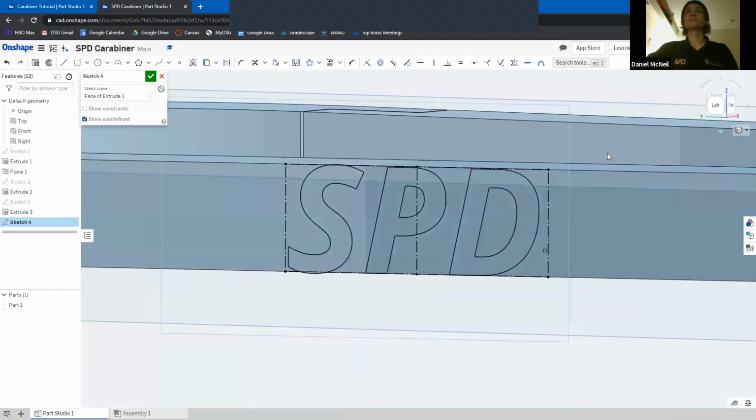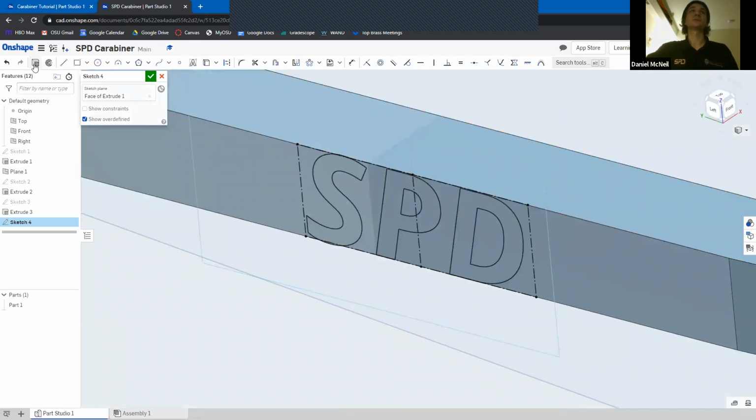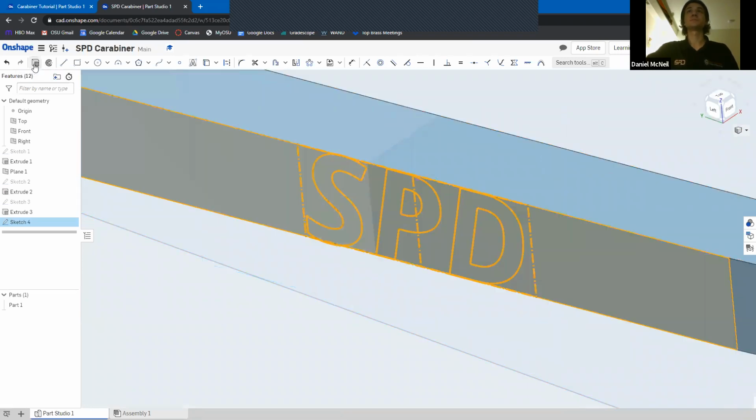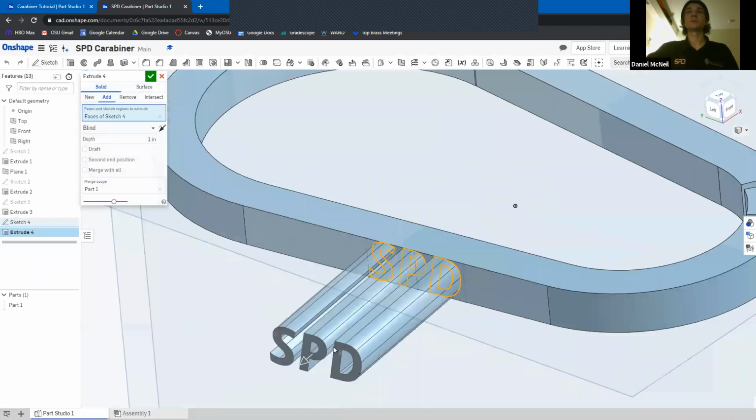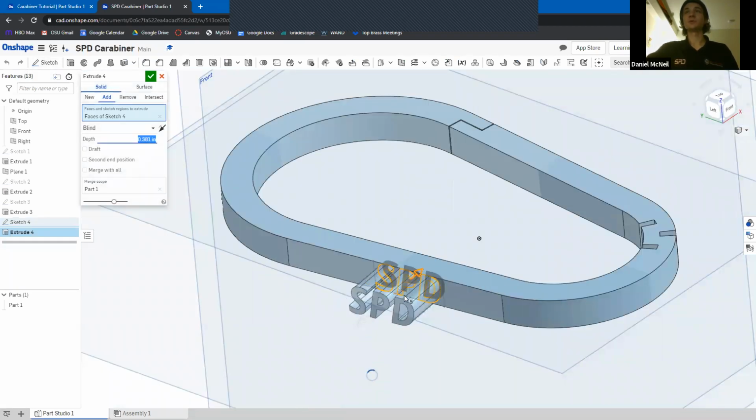So what we're going to do now is we're going to hit the extrude button once again. We're going to get it to around what looks right, based on past printing. Around 0.03 is where we want it. And we're going to click the green check mark.